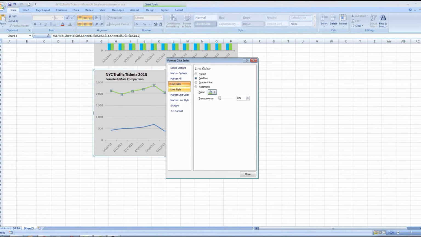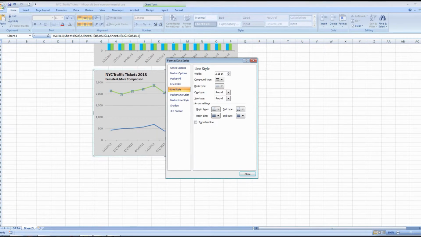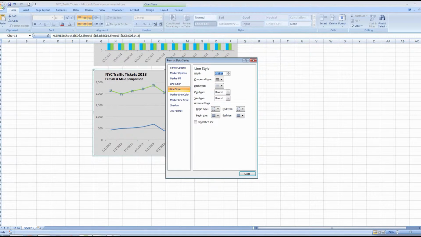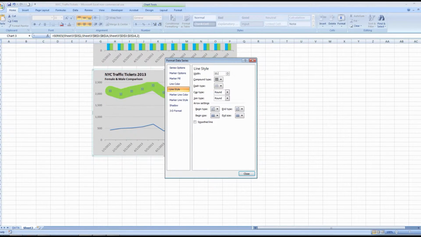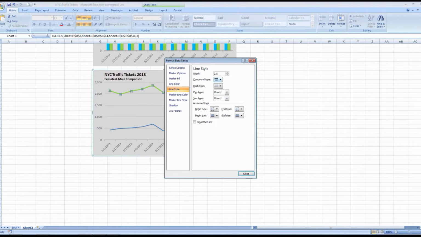Let's go to Line Style and get this line looking a little bit better. Let's change this to a 3-point. That just gives us a little bit of thickness to the line. Actually, maybe we do 3.5. Not 33.5. Maybe we do 3.5. Just gives us a little bit more thickness here.